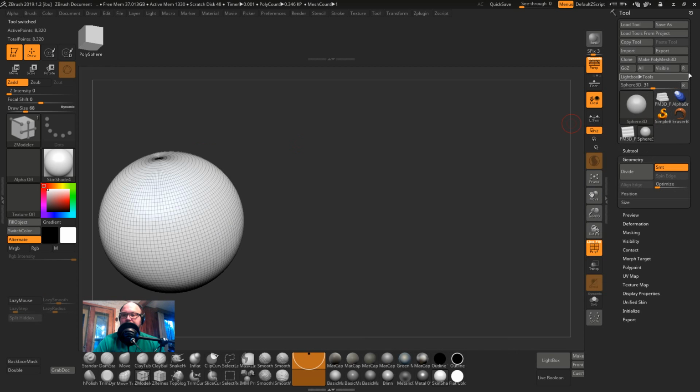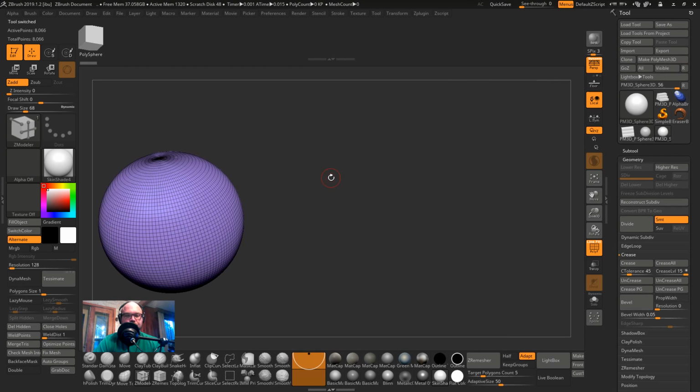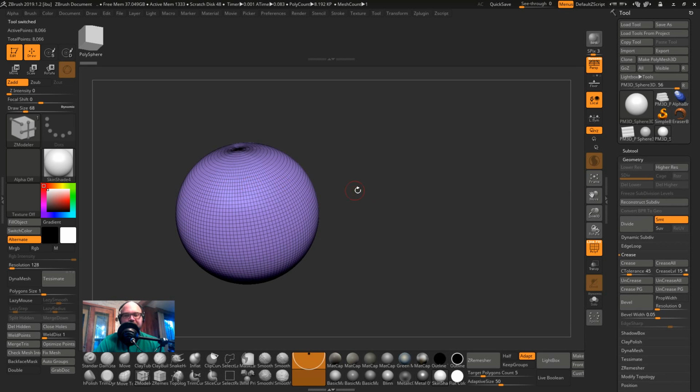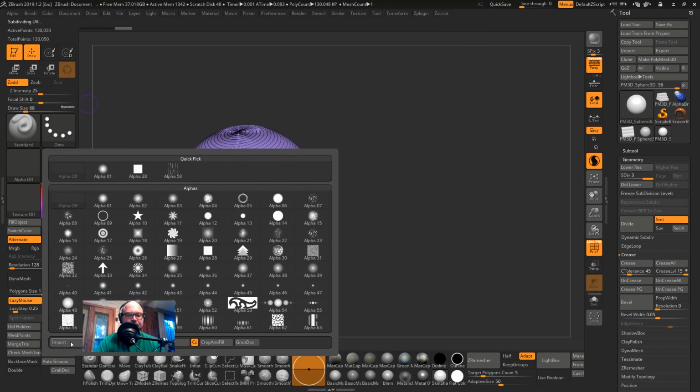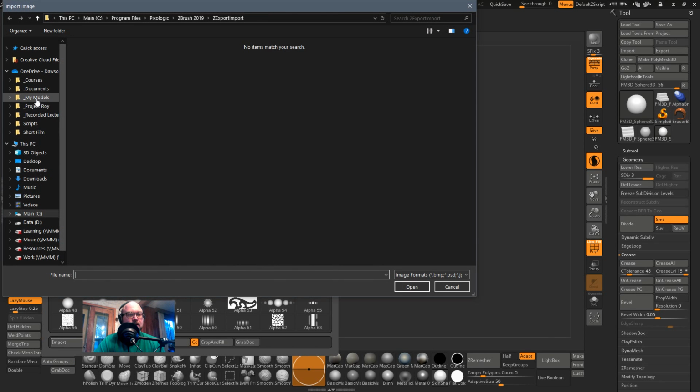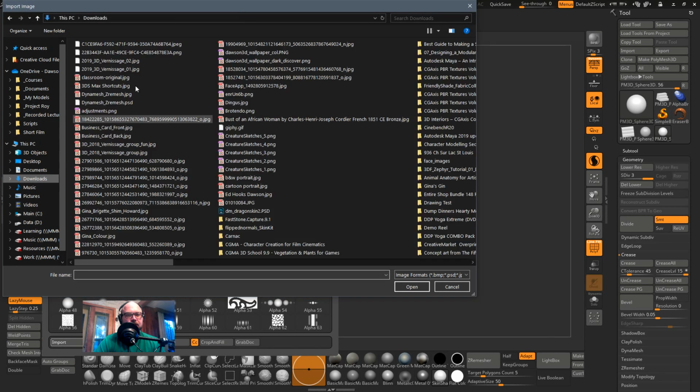Let me just switch to a sphere. Oh my God, I'm dying. Okay, all right, so I'll just switch to my standard brush. For me, the standard brush is number one, literally the number one on my keyboard. Go to Alpha, import. Let's go to my downloads here.